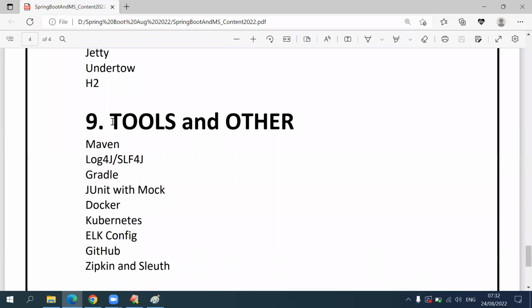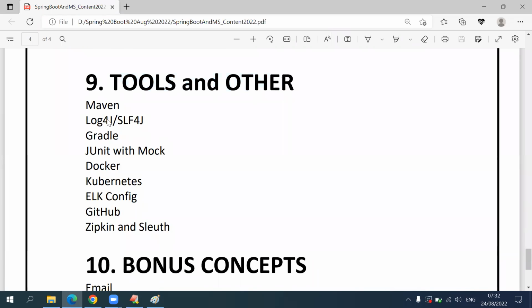And we'll have some additional tools and other concepts like Maven, Log4j, Gradle, JUnit with Mockito, Docker, Kubernetes. But Kubernetes will be explained for Spring Boot requirements only. If you learn only Kubernetes, that takes even 3 to 4 months. There is a certified Kubernetes developer or architect, and you can learn only Kubernetes and get a job also. Such a concept it is. We show only how to work with Spring Boot.